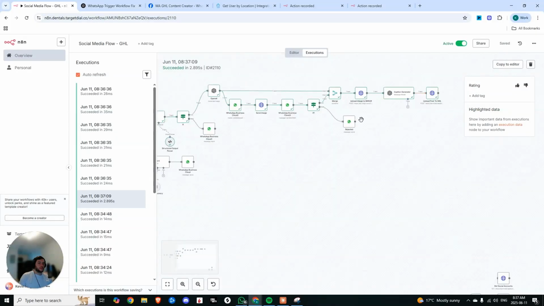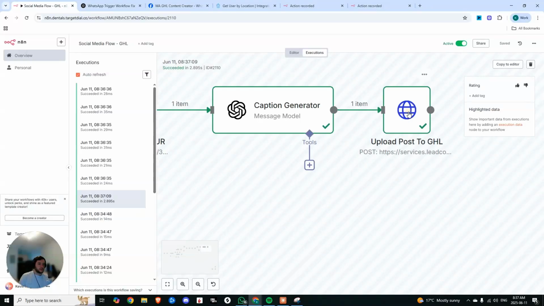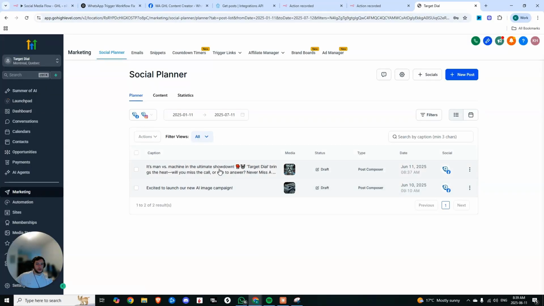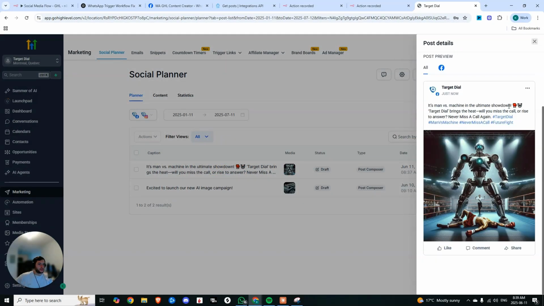And if you come into our executions, you can see it was uploaded successfully to GHL. And if we come into our account under marketing, you can now see under the social planner, hey, we have our post. It's man versus machine, the ultimate showdown. Target Dial brings the heat. Will you miss the call or rise to answer? Never miss a call again.